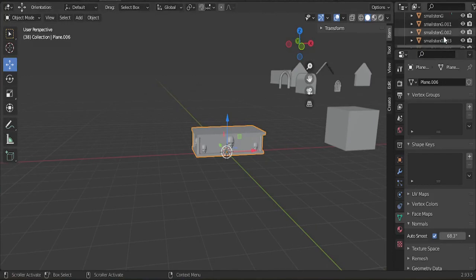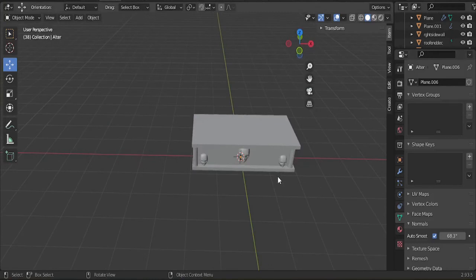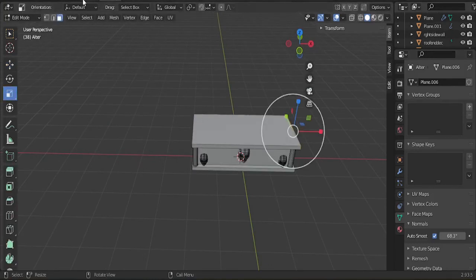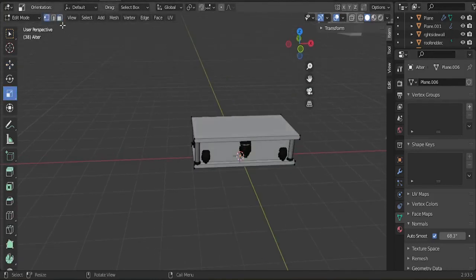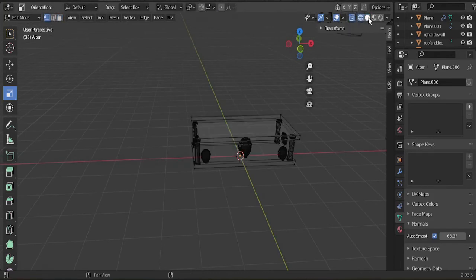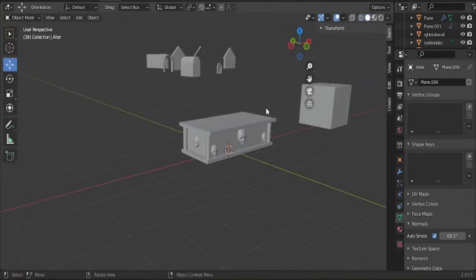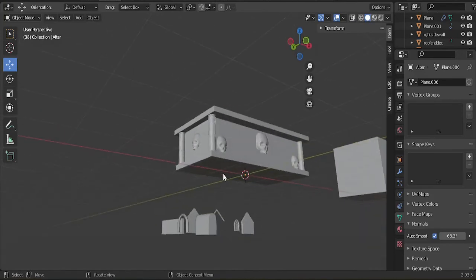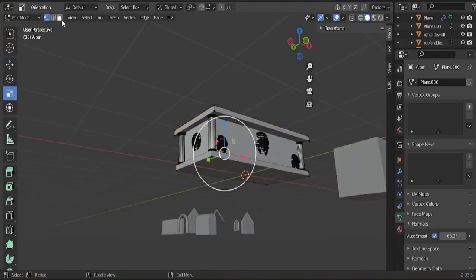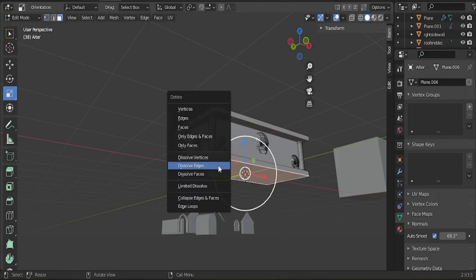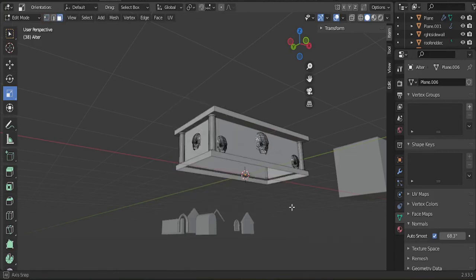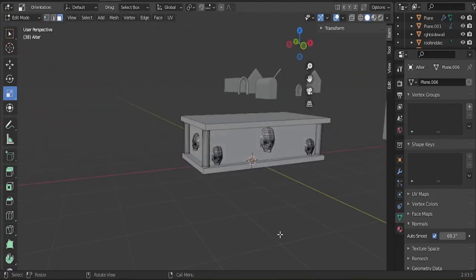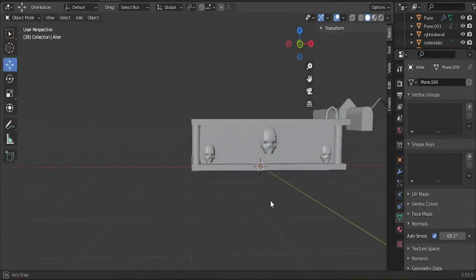And then I'm going to go in and name that. So name that altar. So that's more or less the altar sort of done now. See, it's looking pretty good. So I like that. But what I will do is come into this mode and I shall get rid of the underneath face. Because it's not needed, it's not wanted, because you're not going to see it.